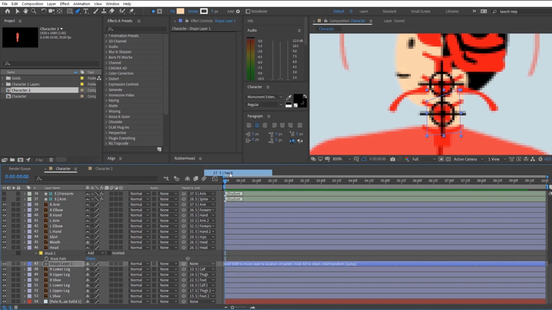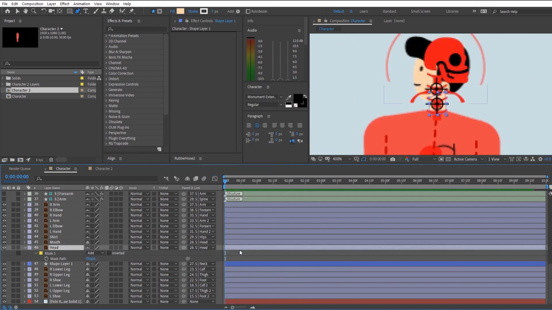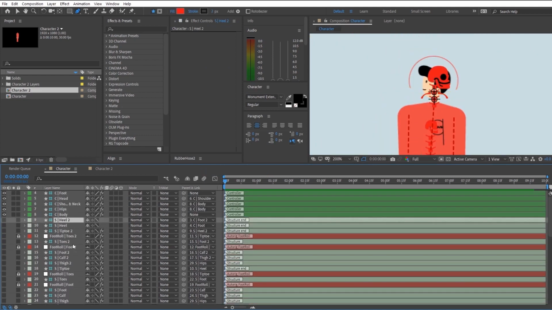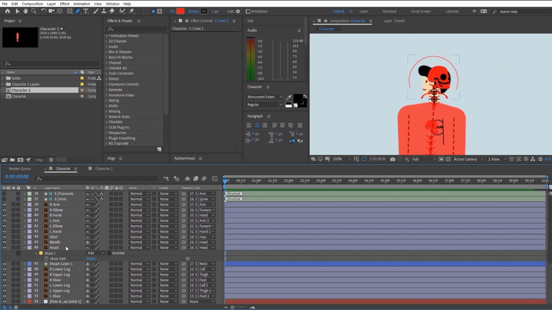And now that we're done with all the linking of layers to our structure layers, we can hide all of them, or basically shy out the layers that we don't want to see, and leave the control layers so that we can animate them.